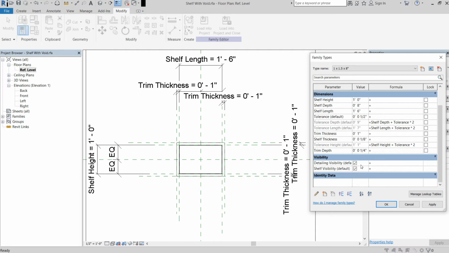And then I also created a detailing visibility one. So when we actually put the void in, we're going to give this family the ability to control the visibility of the detailing inside the void family. It's kind of like BIMception, but basically all you're doing is giving it the ability to turn on and off the element within the void.